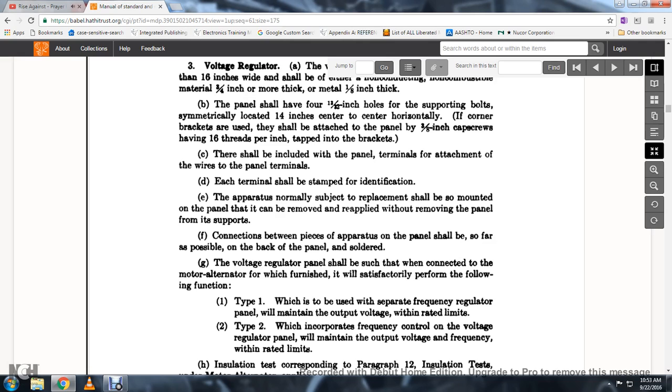Each of the terminals should be stamped in identification. The apparatus normally subject to replacement shall be so mounted on the panel that it can be removed and reapplied without removing the panel from its supports. After the connection between the pieces of apparatus on the panel should be, as far as possible, on the back of the panel and soldered.